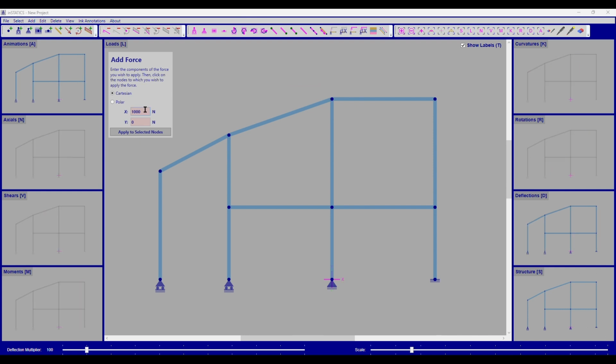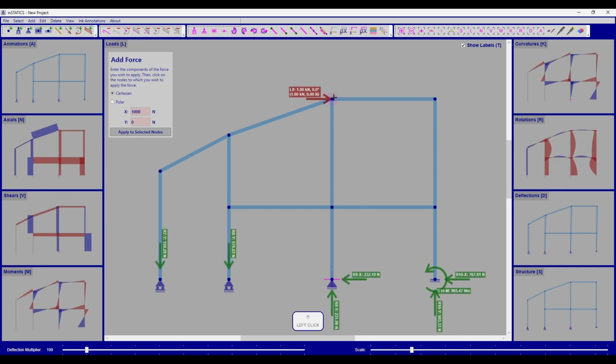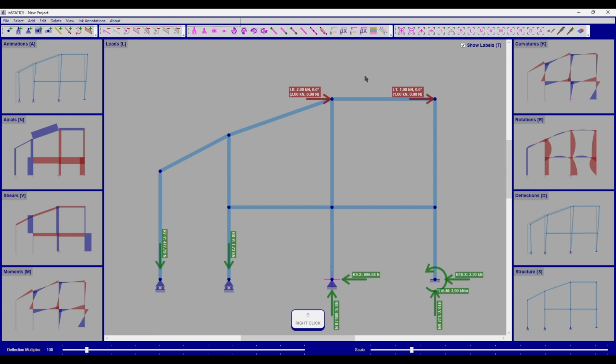After typing the load, simply click on the node you wish to apply the load. The load is now visible. All reactions are calculated instantly. We can add more of the same load to the same node or other nodes by clicking. Note the increase in the numerical value of the load. We can right-click to exit this loading mode.